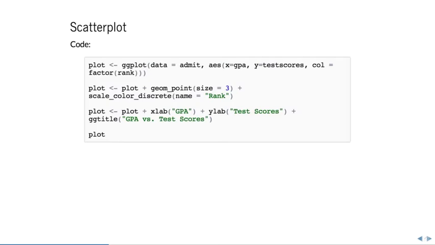And then after you've done that, the only addition that was different from the previous slide is scale color discrete. What that does is, because your color scheme was on a continuous scale, the discrete function allows you to specify each of the dots by factor levels instead of 1 to 4 continuously.